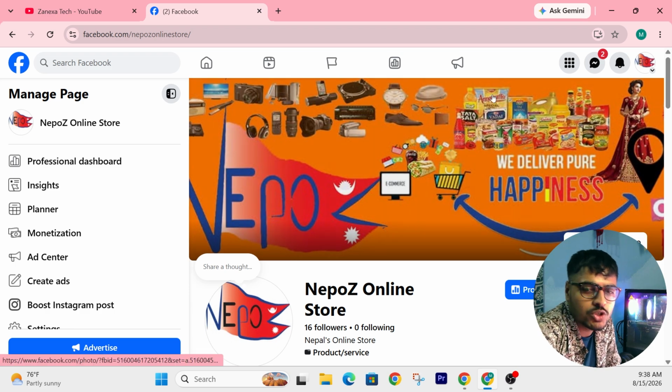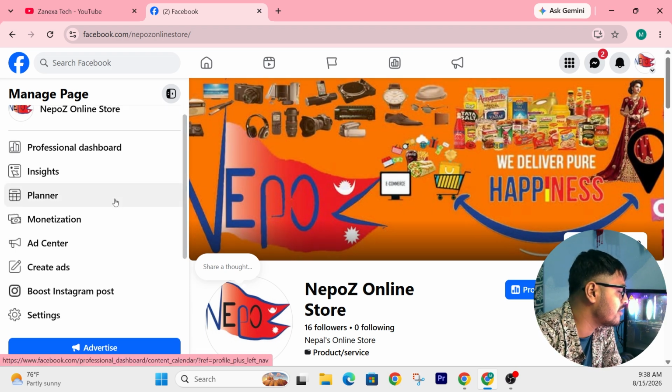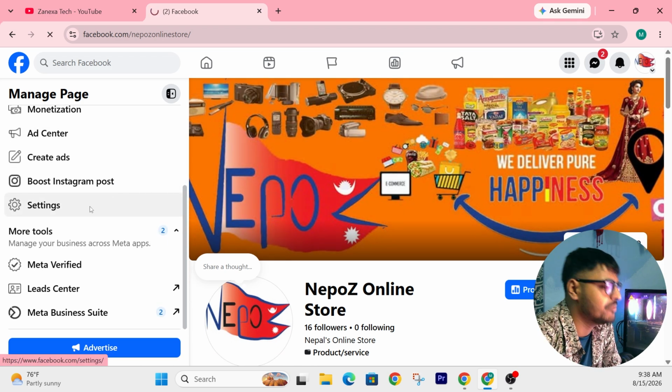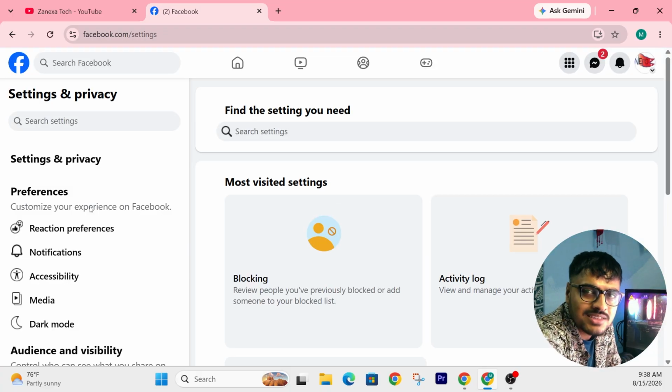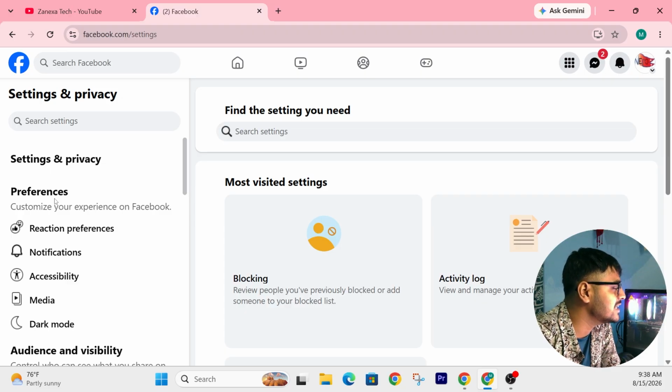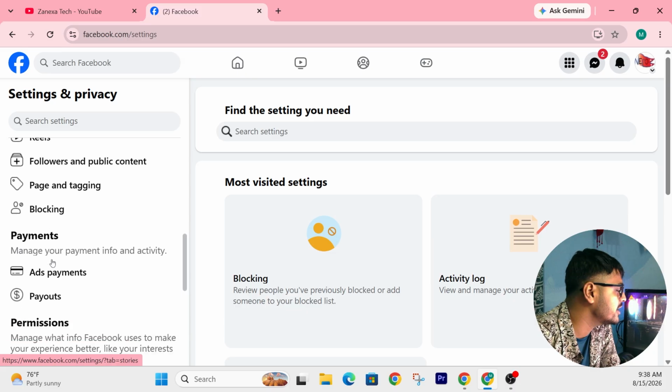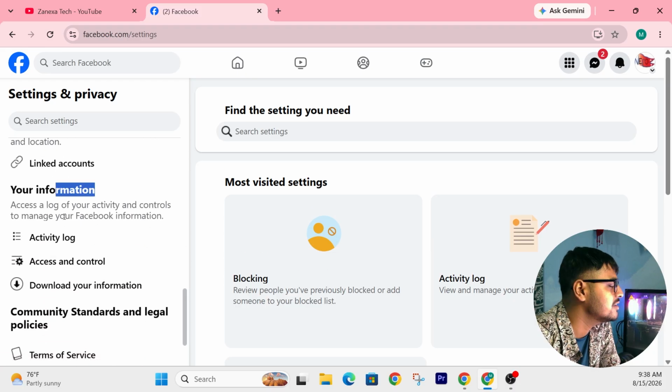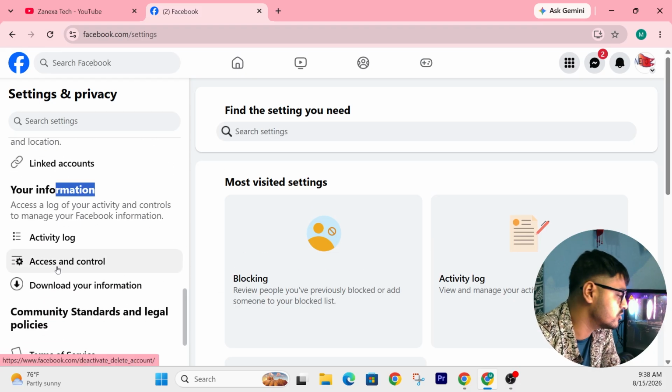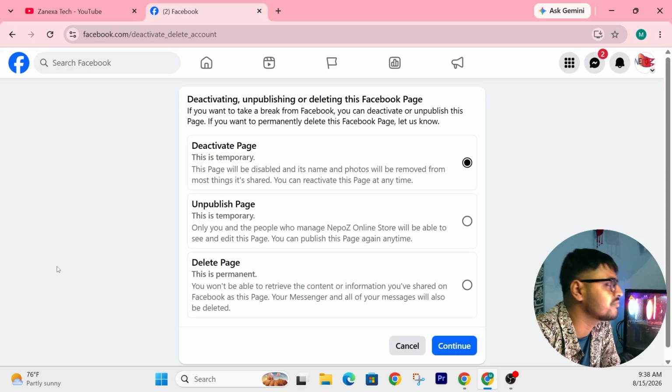Once you switch to your Facebook page, now you have to search for settings. If you are using a mobile device, you can follow a similar procedure. Switch to your Facebook page, search for settings, and inside Settings and privacy, scroll down and find Access and control. Now click on Access and control and you will get these three options.